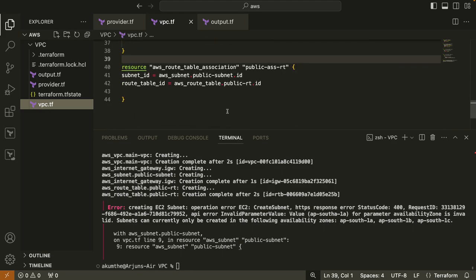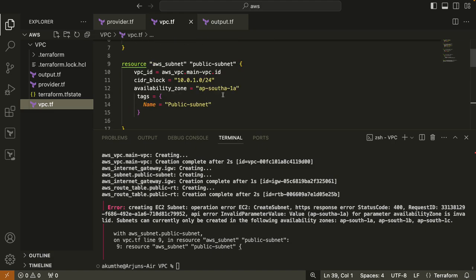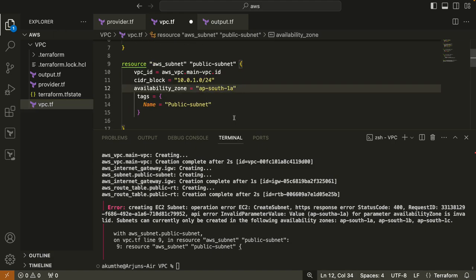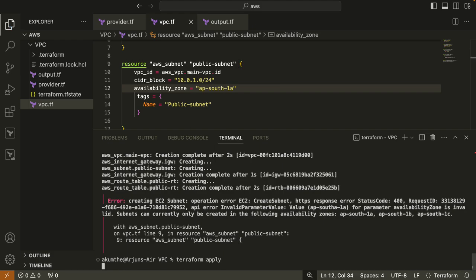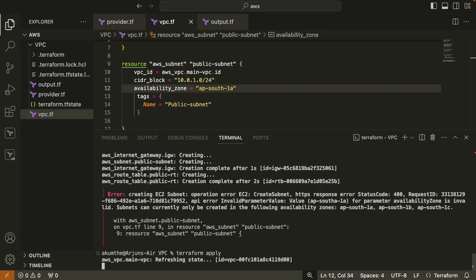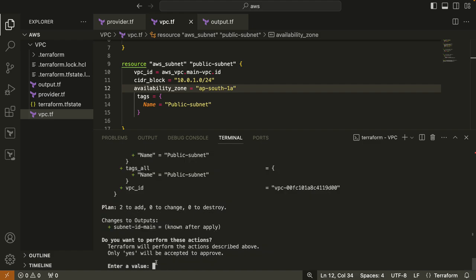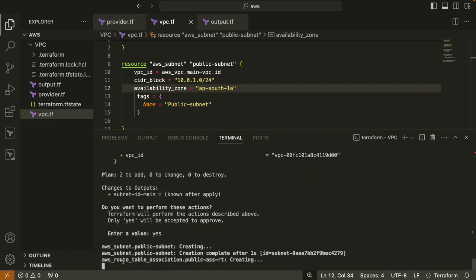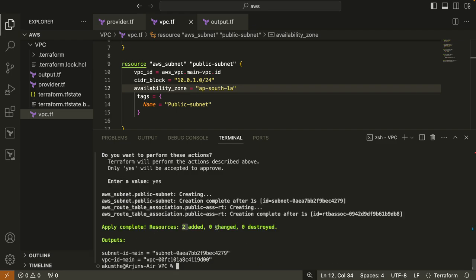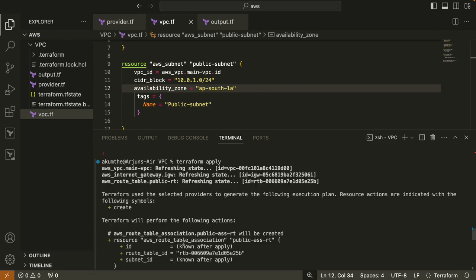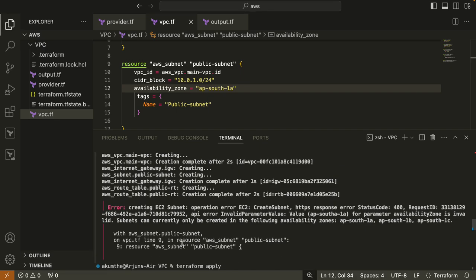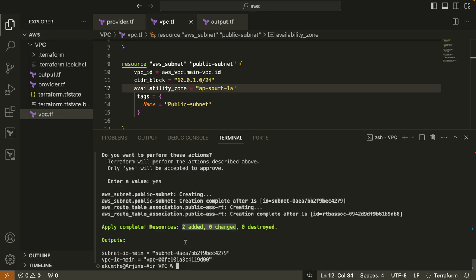Subnet. One second. Oh, I'm so sorry, there was a spelling mistake. I'll save it and run it again. You can see terraform apply starts creating, and yeah, it is creating subnets. Now it has created two resources, and the others were already created from the previous run. You can see these two outputs, which I wanted, and they are created.